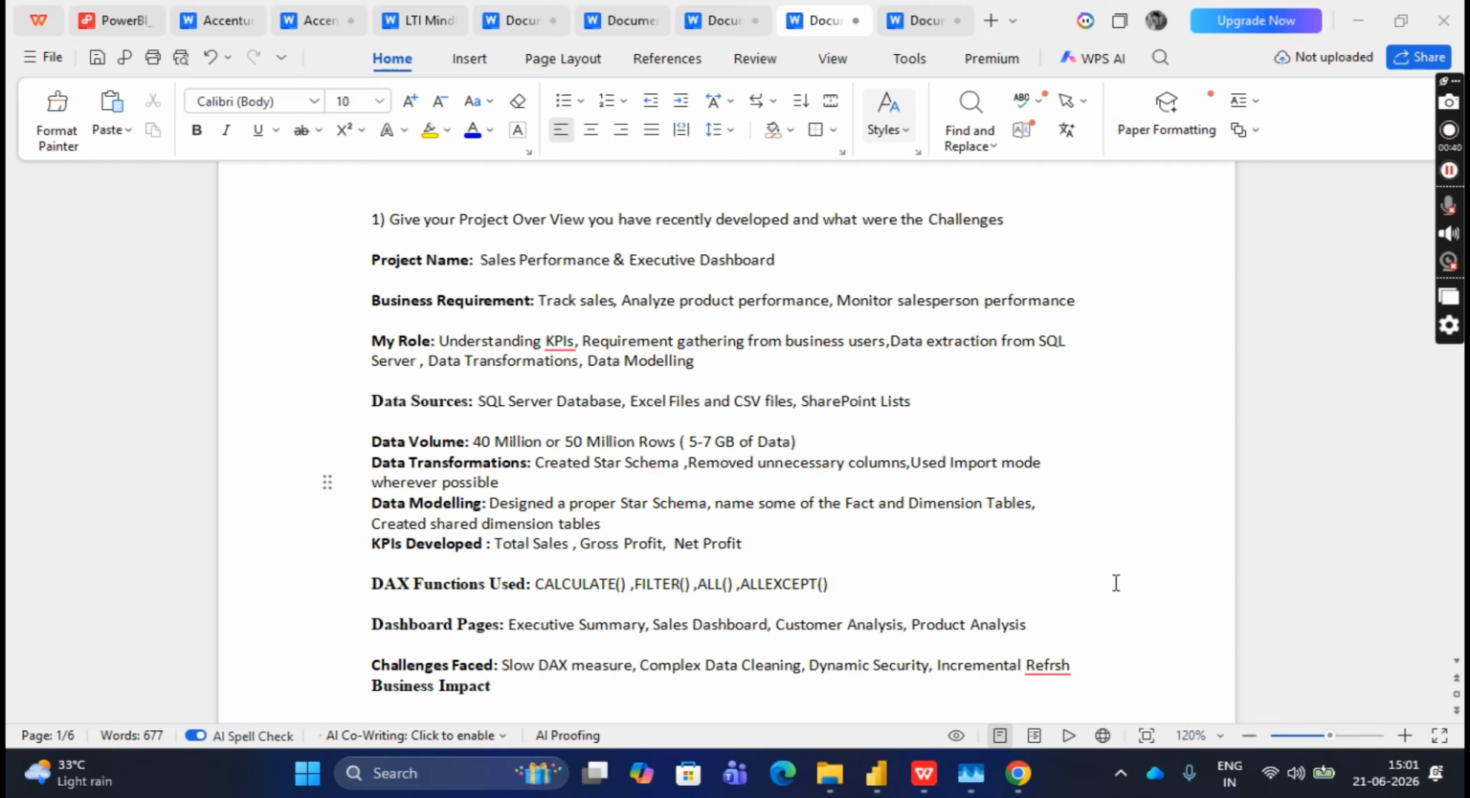Then coming to dynamic security, the ask was that different regional managers should see only their own data. So you implemented row level security using a mapping table and the USERPRINCIPALNAME function. Okay, so it was a good challenge that you faced.